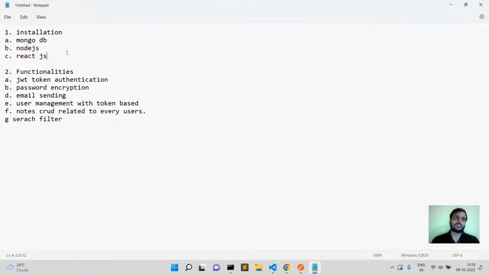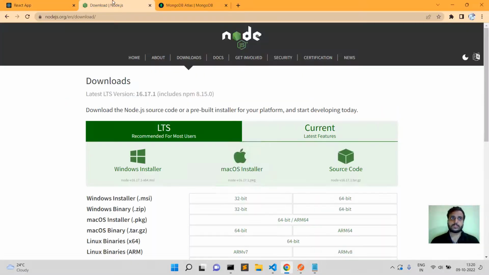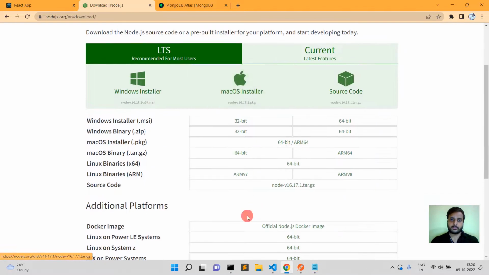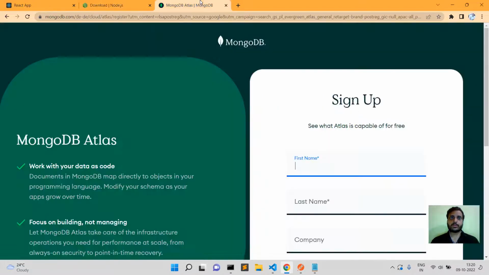For the installation process, you need to install MongoDB in your system and Node.js in your system. Okay, and React.js. We will use Node.js for the backend and we will use React.js for the frontend. So this is the official website of Node.js. You can download from here according to your system requirement. Okay, and this is the official website of MongoDB. You can register here and download MongoDB Compass in your system.